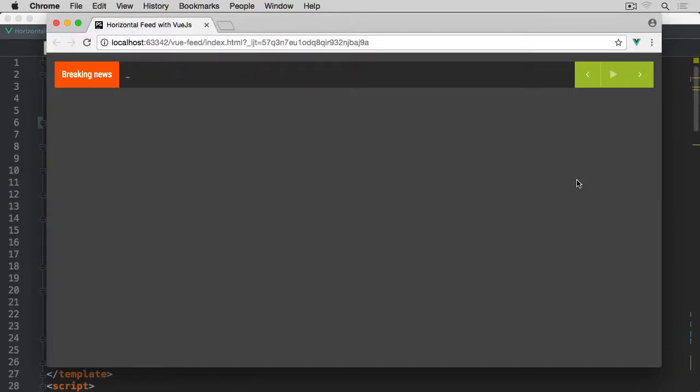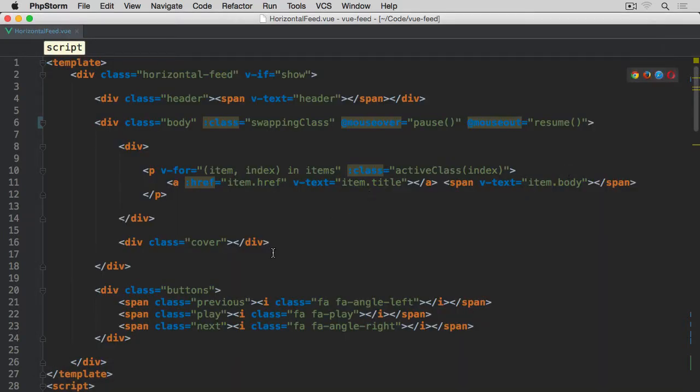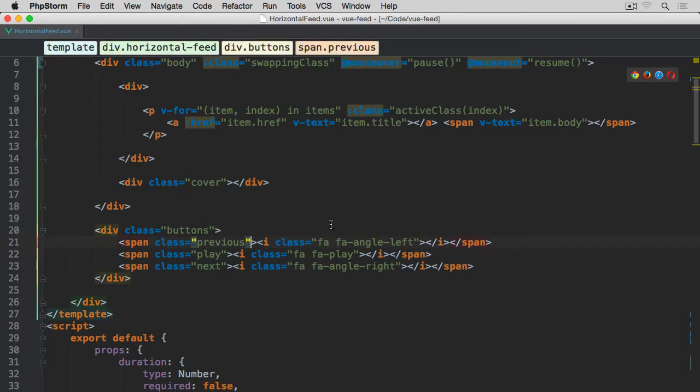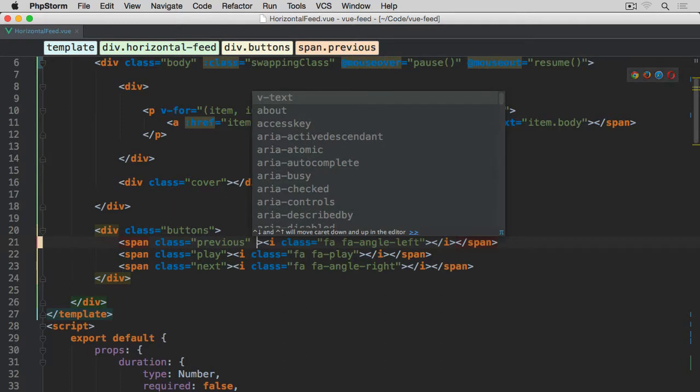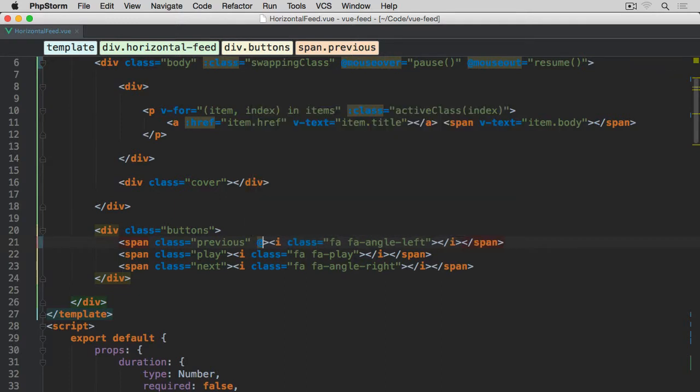In this video, we are going to start adding functionality to our controls on the right hand side. Previous, play and next buttons. If we go back to our editor, the first thing I'm going to do is to go to our template and I'm going to apply some bindings here. I'm going to bind some events to our buttons.